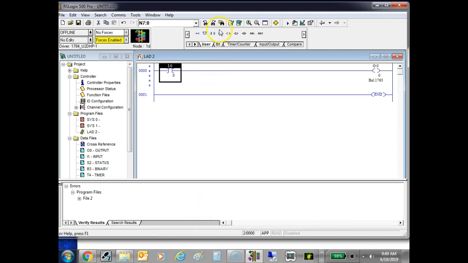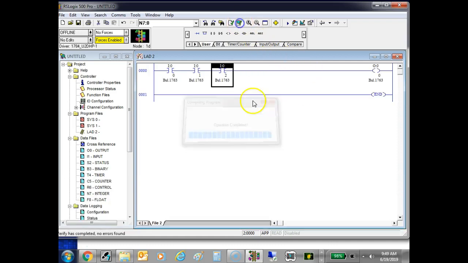So here we'll drag down 3 inputs, and we'll use an examine to close. I'm going to assign this to input 0/1, input 0/0, input 0/2. I'm teaching 2 PLC classes, and Siemens does their address different. Okay, so we didn't assign any labels, and we'll go ahead and download this.